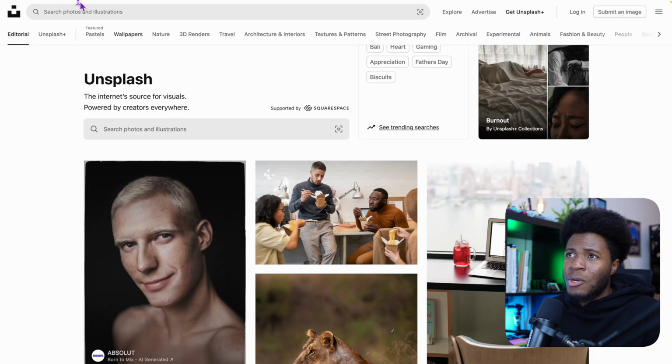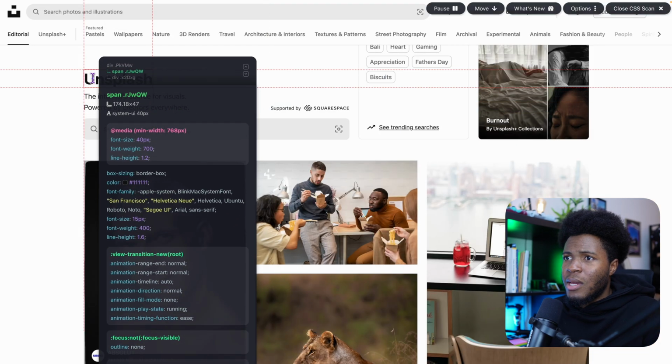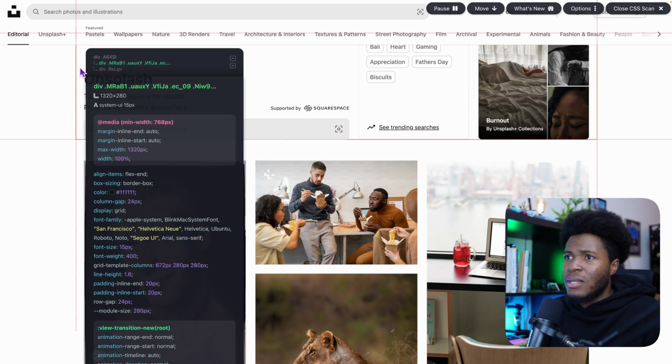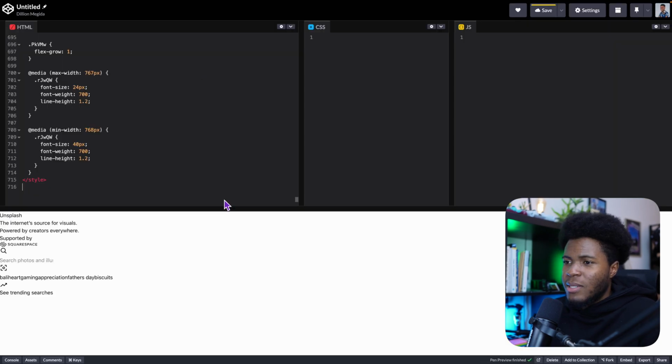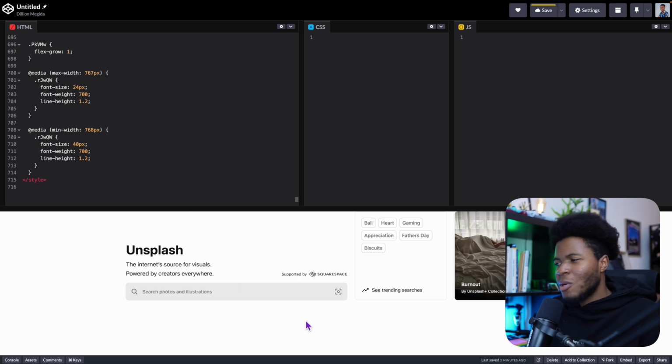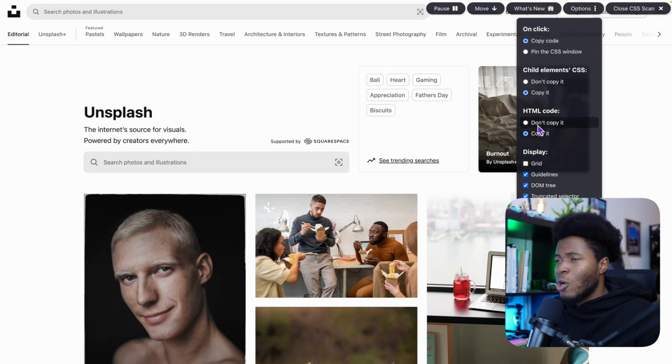Let's try the same thing on Unsplash. So extensions, CSS Scan. I can come here and select the whole of this element, click on it to copy, and then I can head to CodePen to paste this. Now, in your case, you might not need to copy all this section. You might just be interested in this layout or this search. But the beauty of this tool is that you can copy HTML, and it will copy that HTML along with the children element.